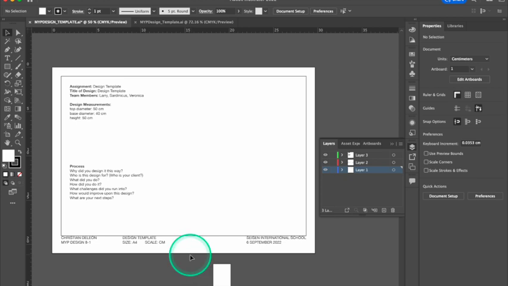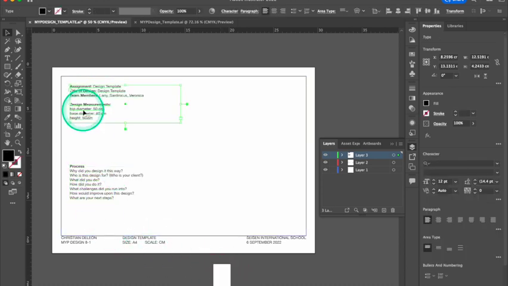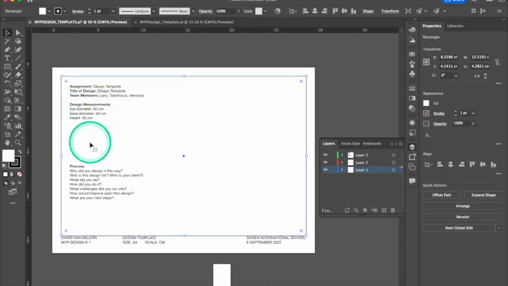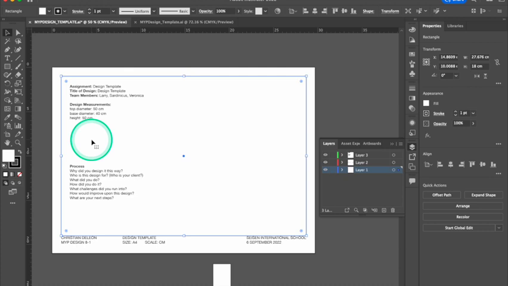Welcome back, guys. Okay, we have our framed in presentation. We have our labels. We have our gauge, which I've been changing around to suit our needs. We have our type. We have our labels and titles, assignment, title of design, team members, design measurements, process. I've bolded some type and left other type as regular.